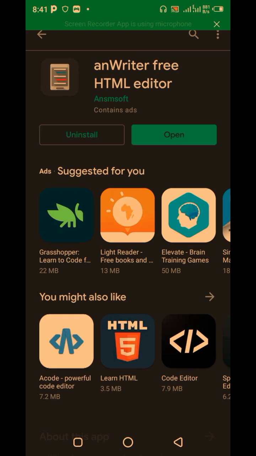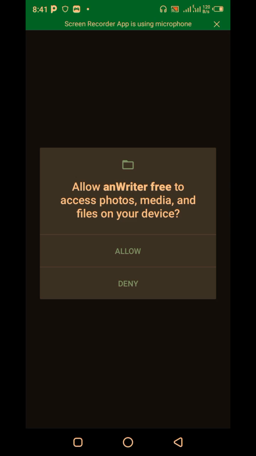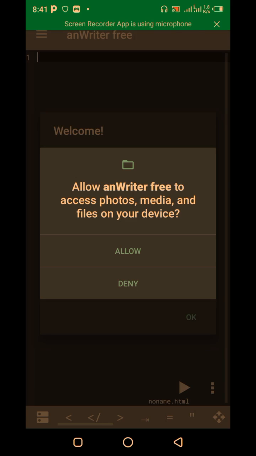So our app has been installed. Let's open it. We click on open. Let's hope it launches faster. I'm patiently waiting. Now, allow Amwriter to access photos, media and files on your device. So click on allow.